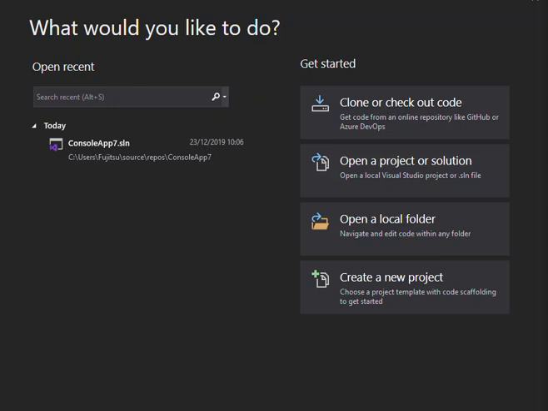So how do you get started? You get started by first having something called an IDE. An IDE is an integrated development environment that allows you to edit your code and compile it. In this video, we'll be using Visual Studio as our IDE. So it's very important that you know what that is.